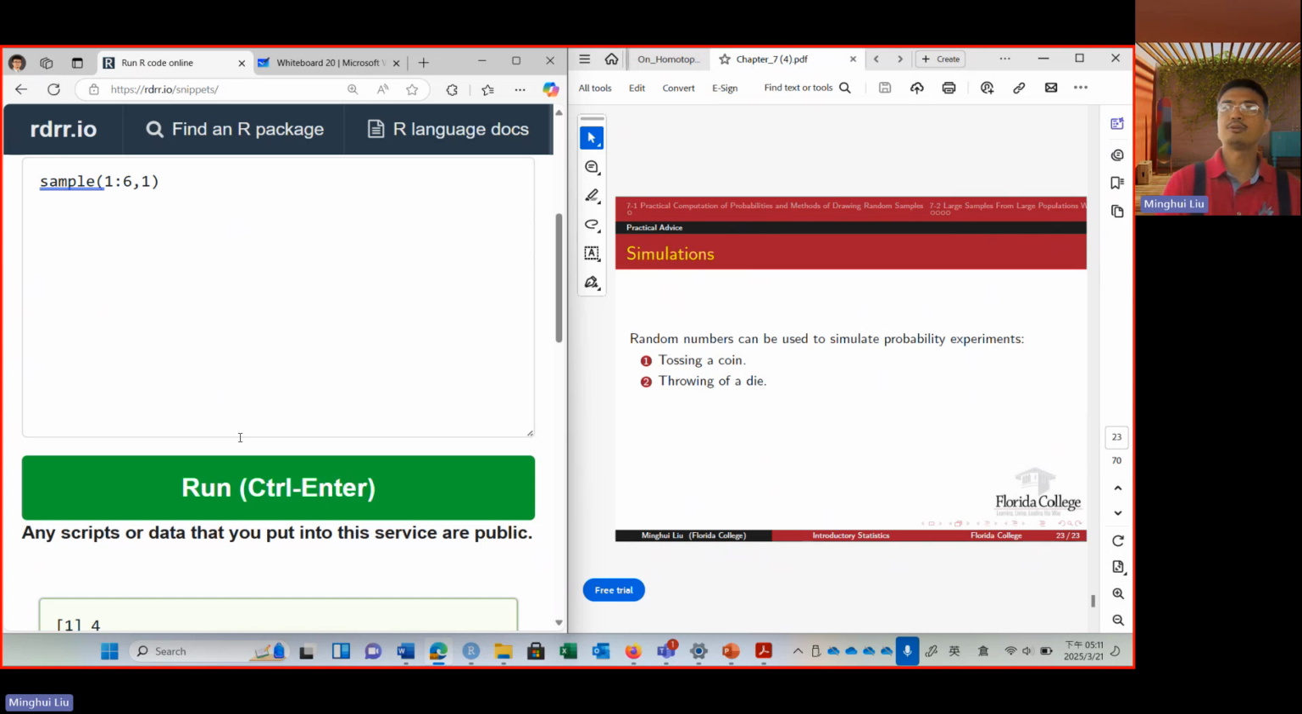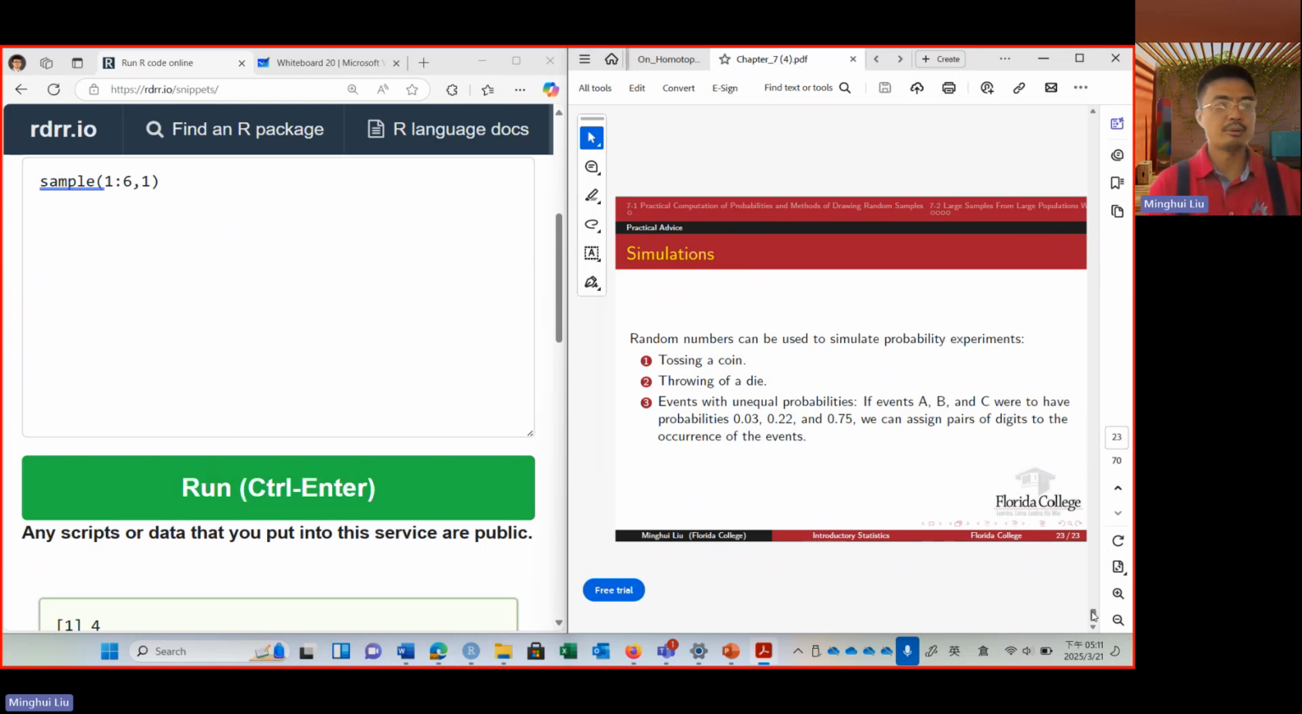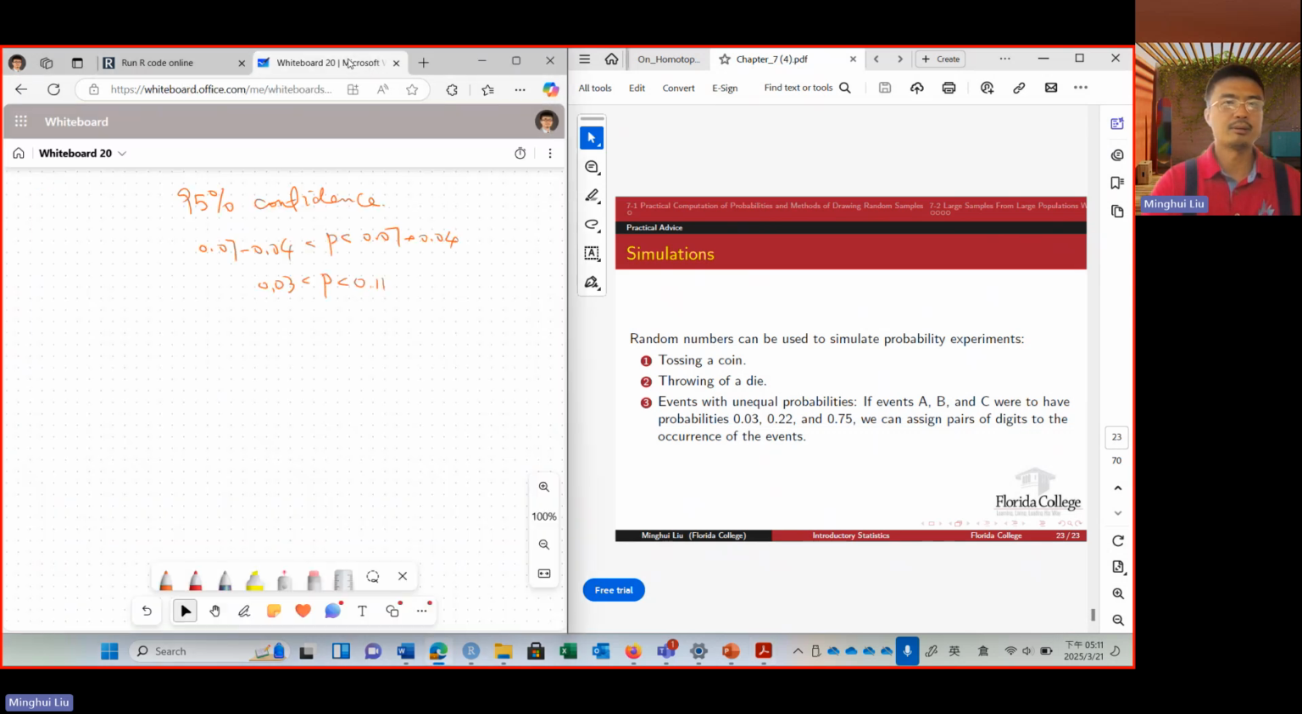And of course, if you need to play some board games, and that board game involves flipping a coin or throwing a die, if you don't have one, you know you have R. You can use R for that very purpose. You can even simulate things with different probabilities. Let's say we have A, B, C with different probabilities. A has the probability of 3%, B has 22%, and C has 75%.